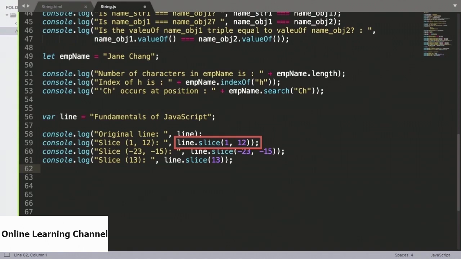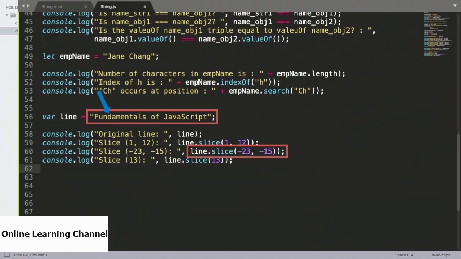So for example, if we invoke slice with the arguments of 1 and 12, what we will end up with is all of the characters from index 1 through index 11. The slice function is also capable of working with negative indexes, where you go backwards from the end of the string. So this particular string line is 26 characters in length, so an index of -23 effectively points to the fourth character, which is the letter D.